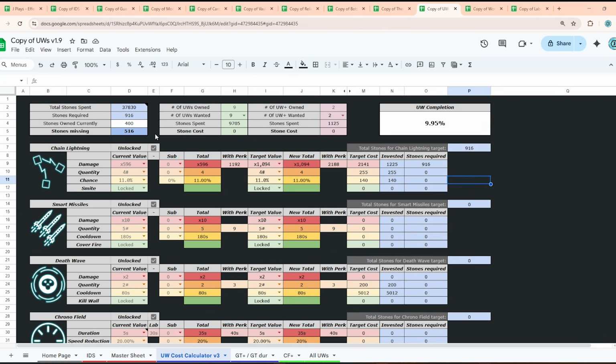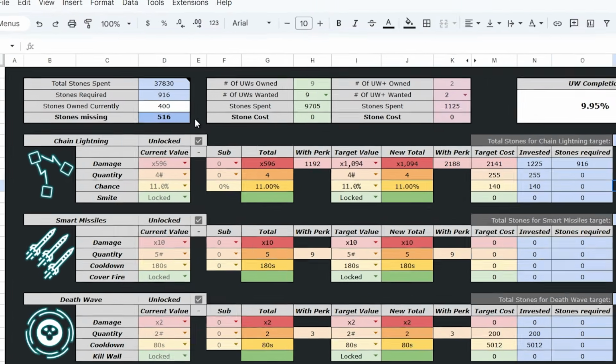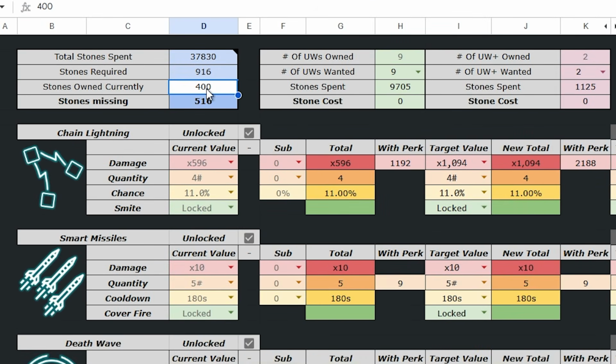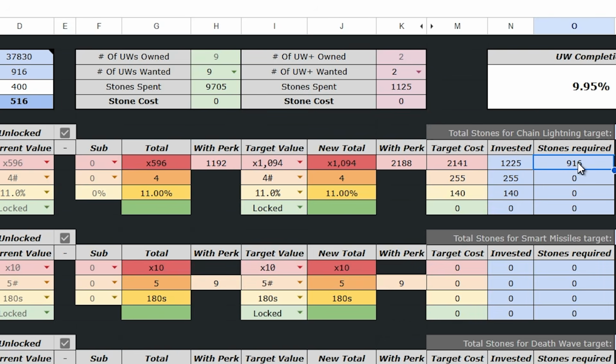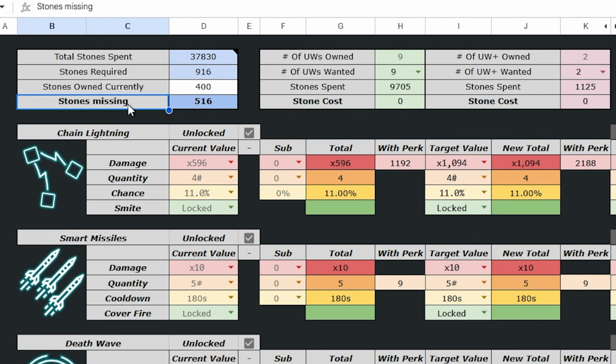The main things that you ideally want to input manually are the stones owned currently in cell D4, the number of ultimate weapons wanted in cell H3, the number of ultimate weapons plus wanted in cell K3, and the respective ultimate weapon target values in column I. So for example, increasing the chain lightning damage, which will cost me this amount of stones. And then in cell D4, it will show me the total stones missing. So yeah, a pretty nifty tool to play around with for your stone cost.